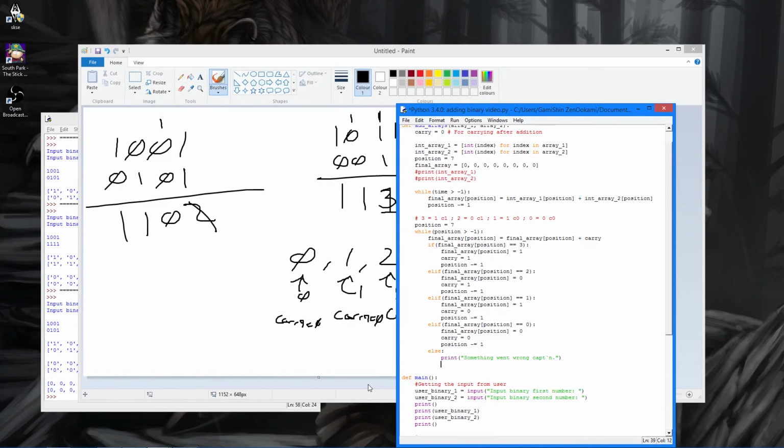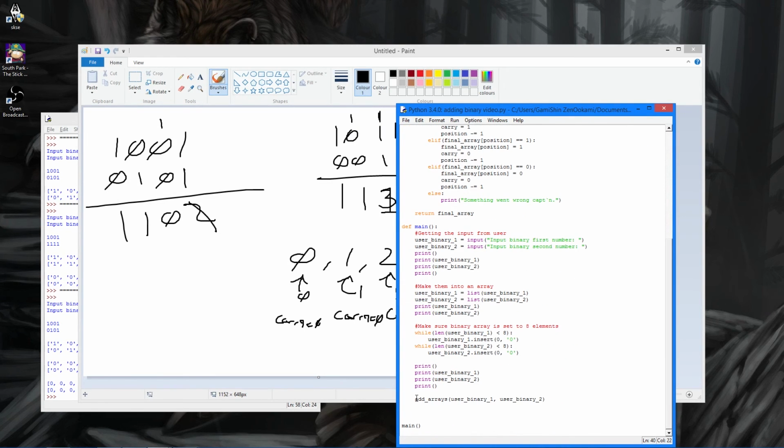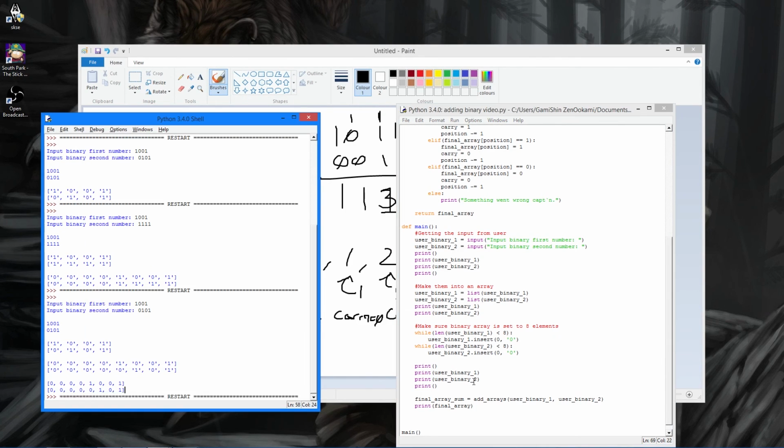Alright, and that should actually be the rest of the program. So then we're just gonna have to return the final array, I think. So when we have something like this, we'll have final array sum equal that, print final array. Let's give it a shot.